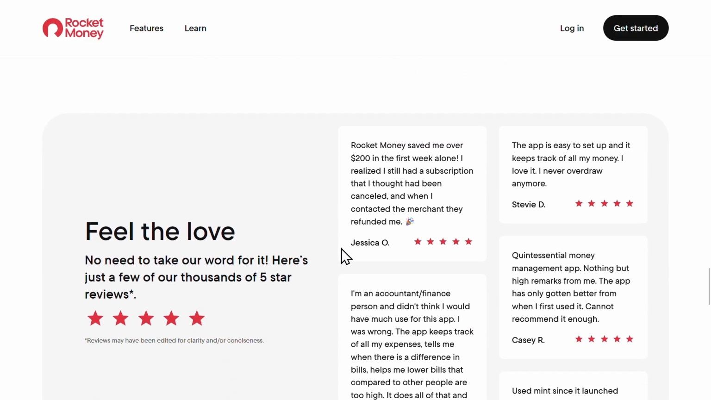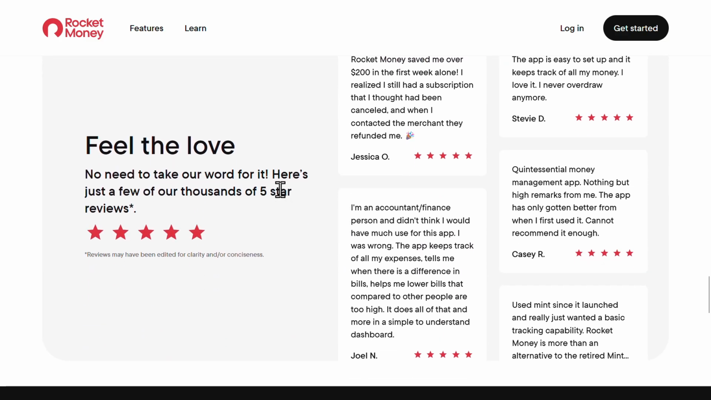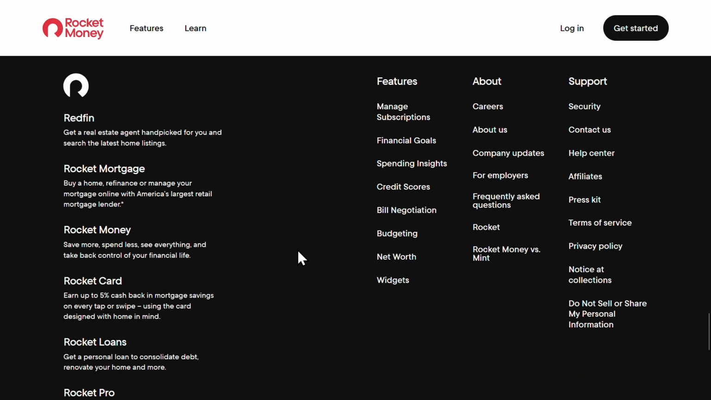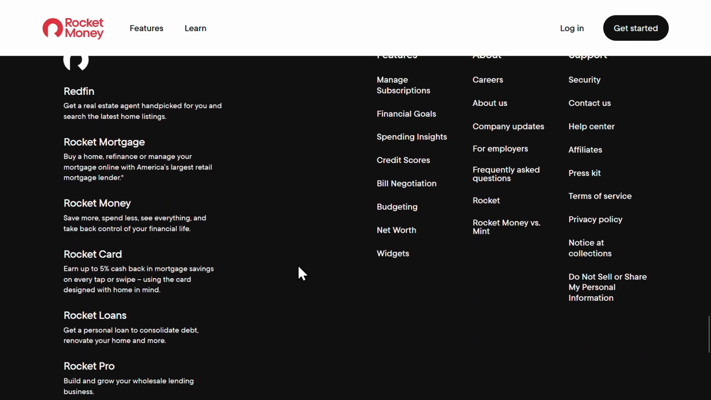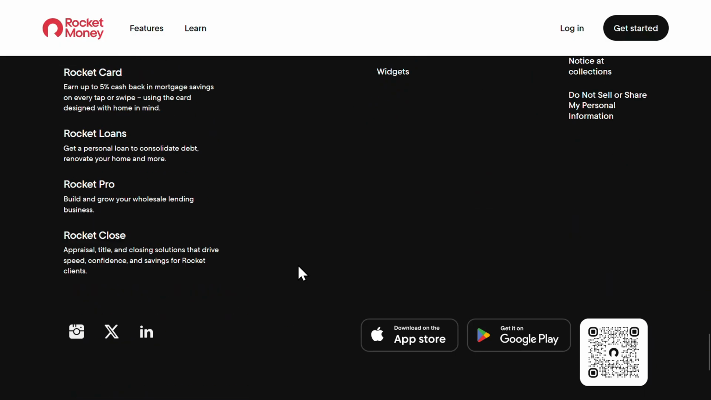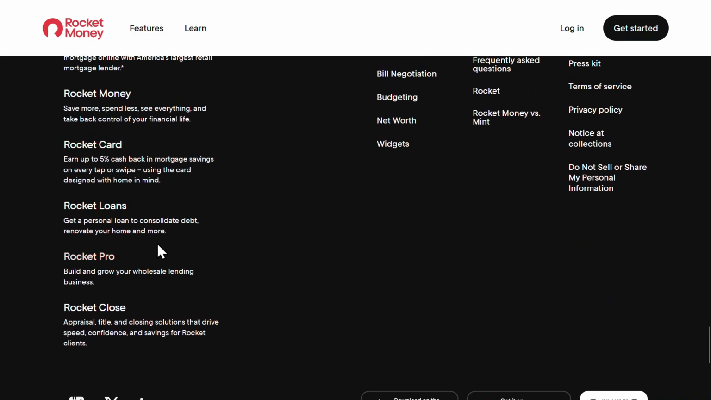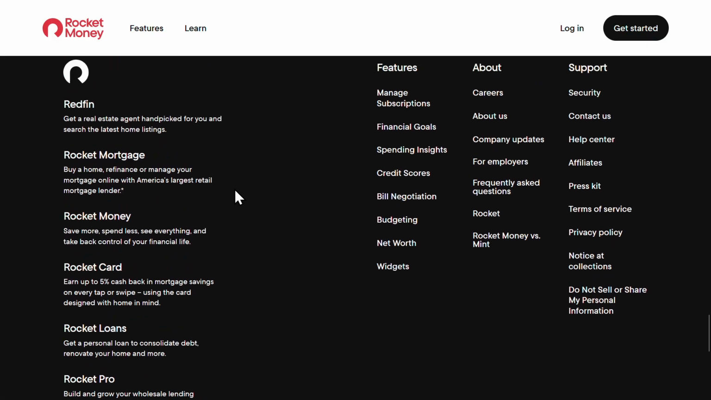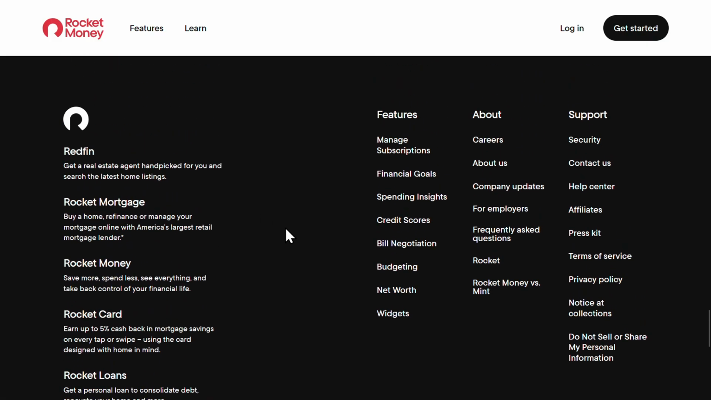Want to set limits? Go to the Budgets tab to create monthly spending targets for specific categories. Rocket Money will notify you if you're close to exceeding your budget. For extra security, make sure to enable features like biometric login, Face ID, or fingerprint in the app settings.